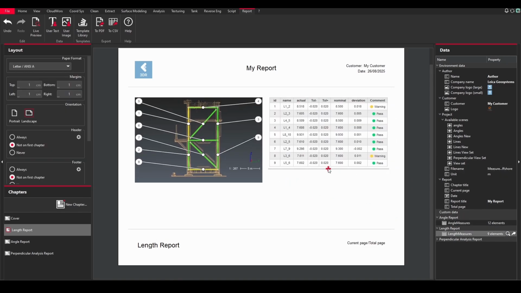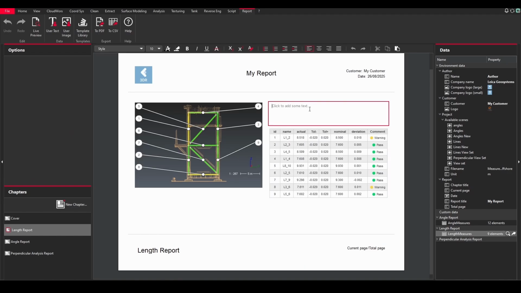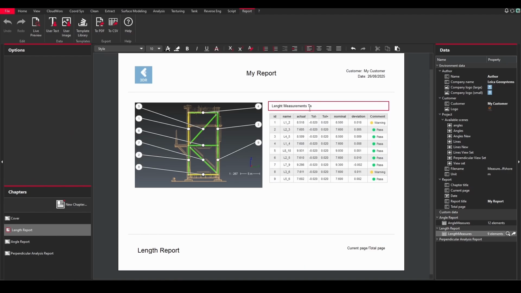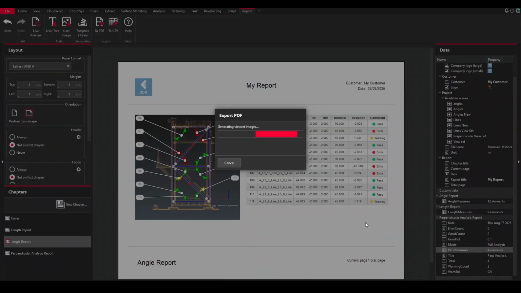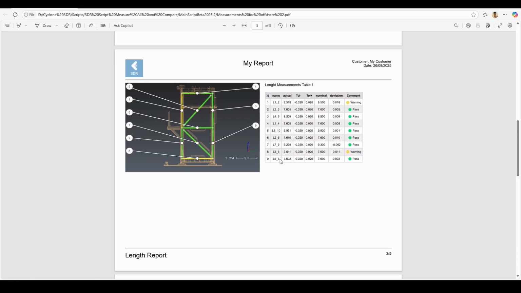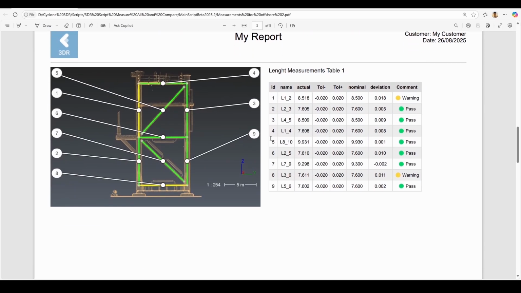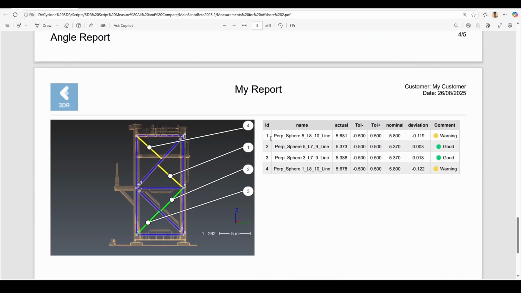If needed, include additional dashboard views or text to enhance your report. Once everything is set up, you can finalize your report and export it as a PDF for printing or sharing. And that's it, you're now ready to create professional reports with customized views and data tables.